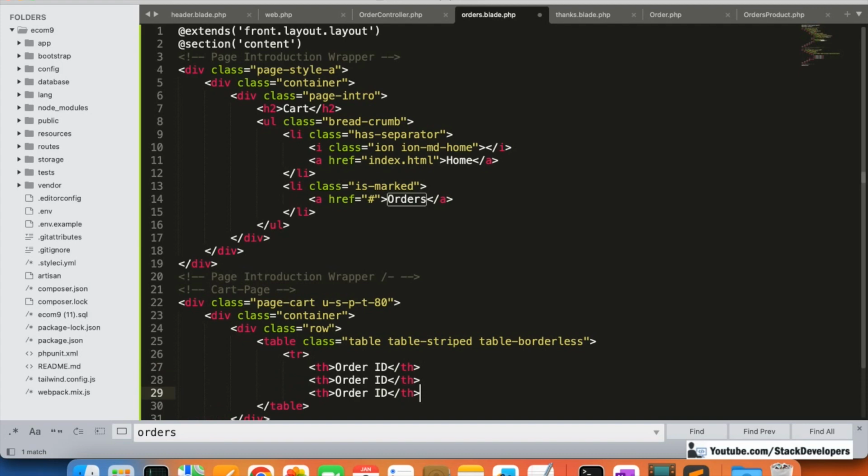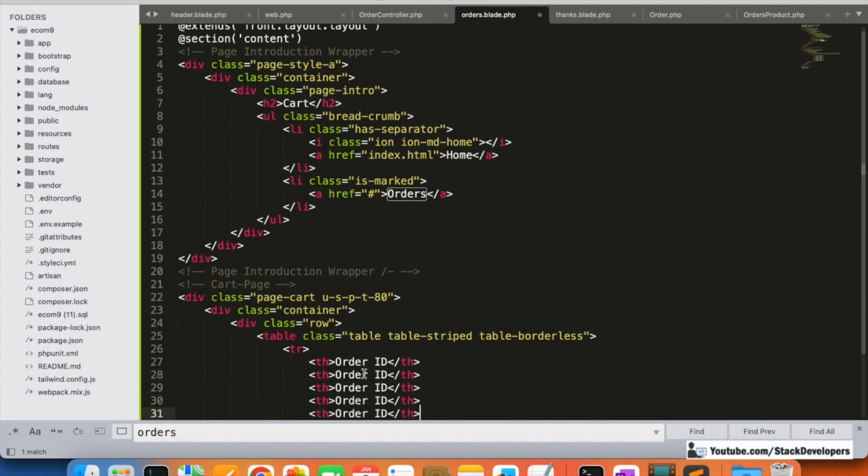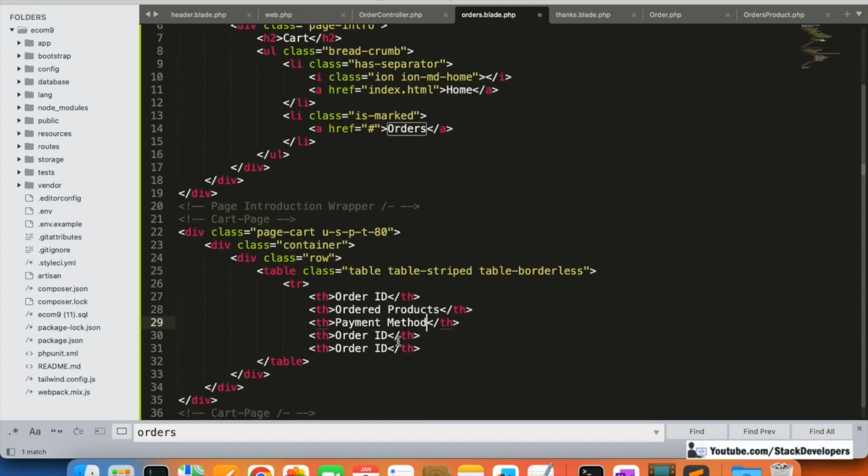Like this, 1 2 3 4. So first one, this one, and after that order products. After that payment method, and we're going to display the grand total as well. And after that we're going to display the order date. We will mention here created on.